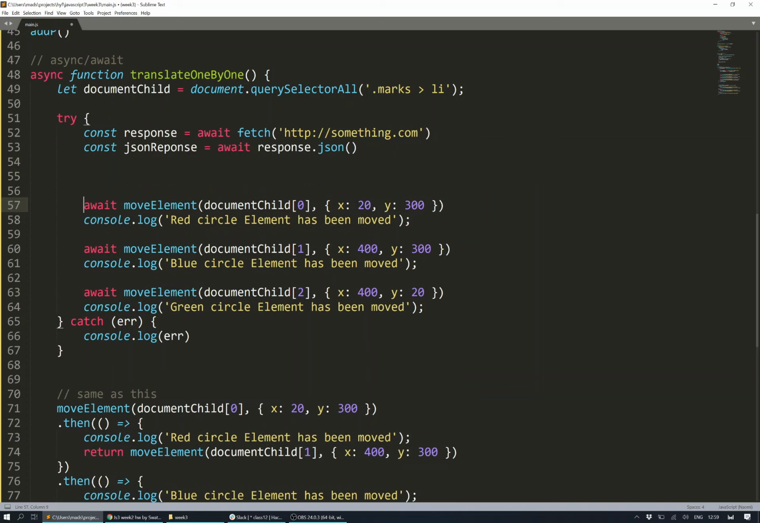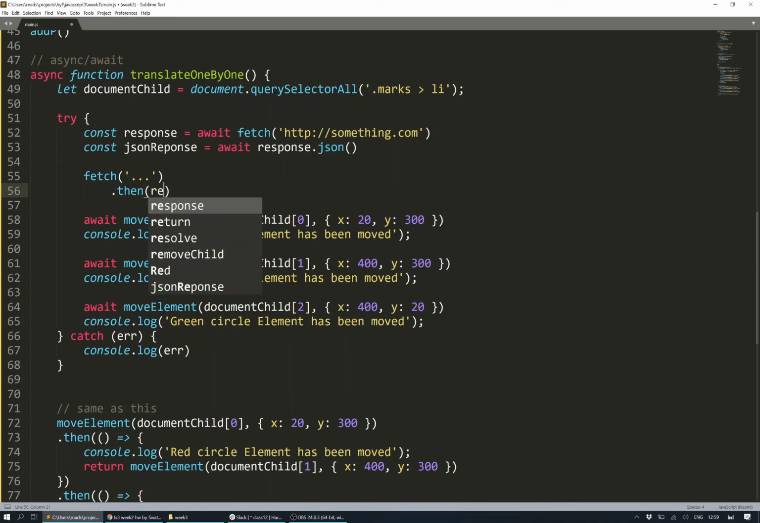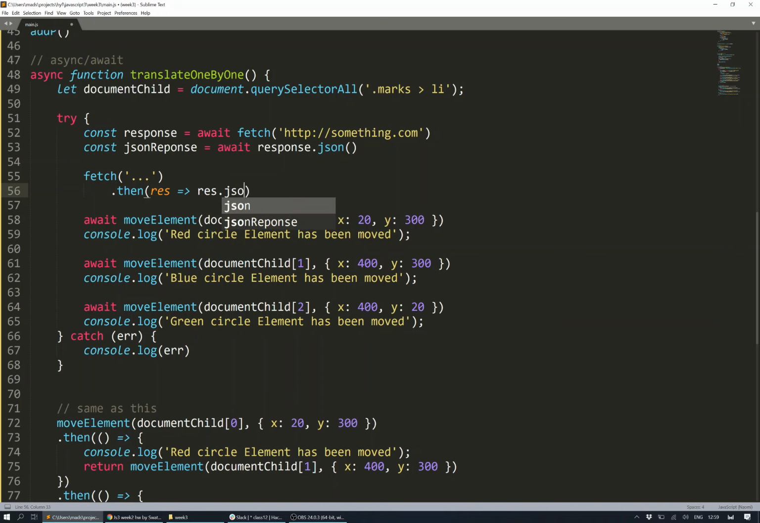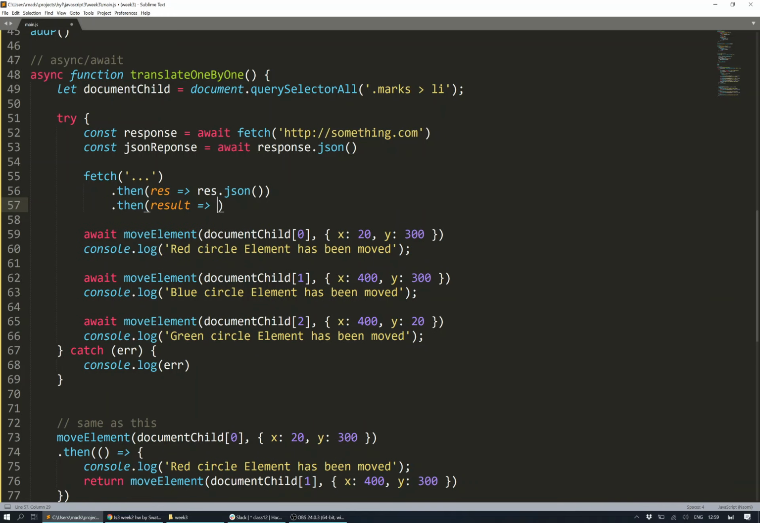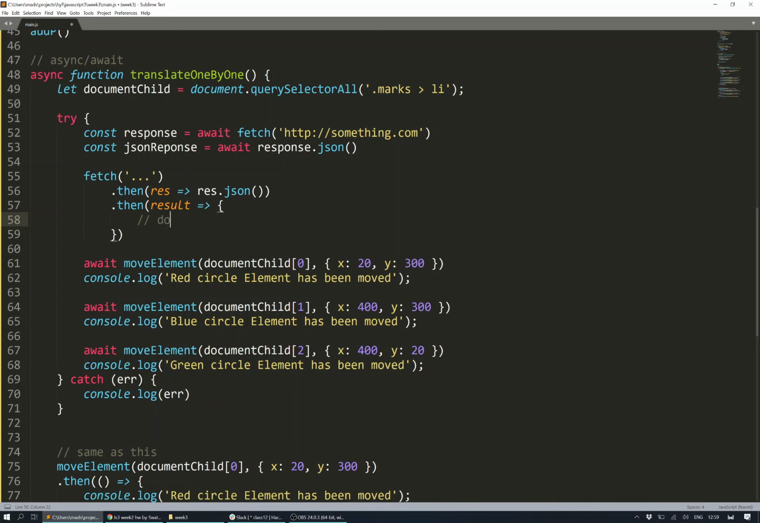This would be the same as having fetch URL, then response, then do something. So these would be the same. Let's call this one result. This is just easy. It's easy to read and it's easy to write.